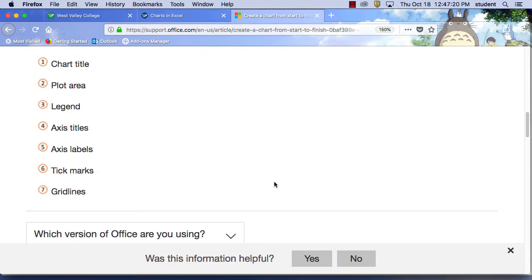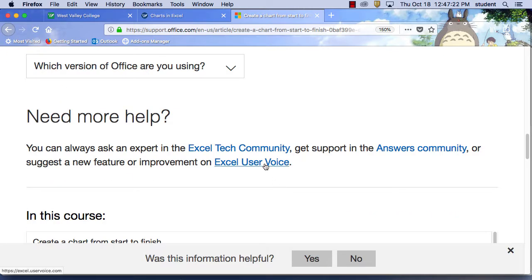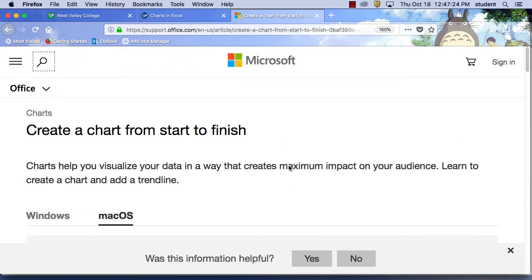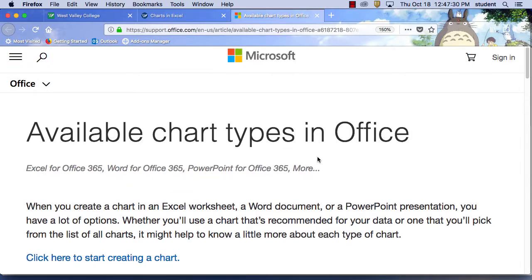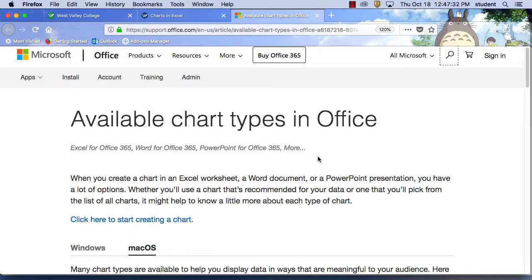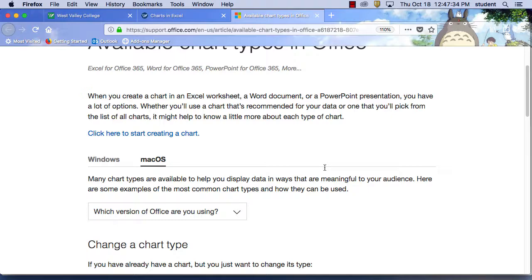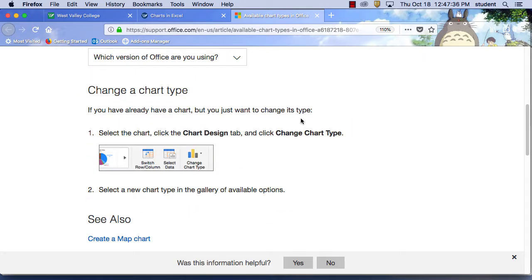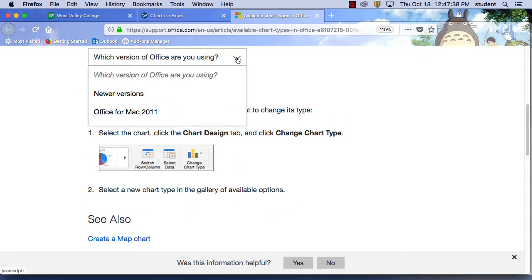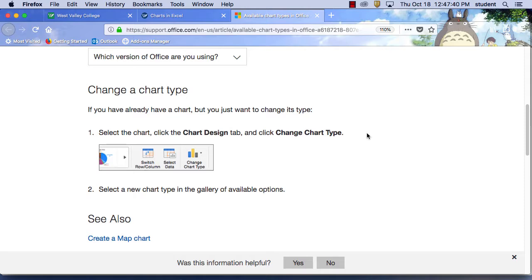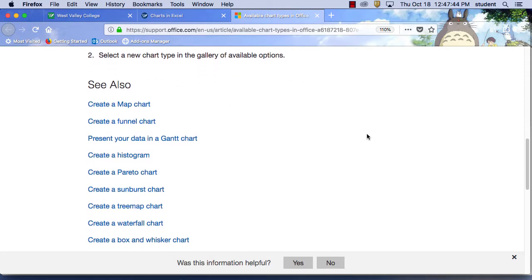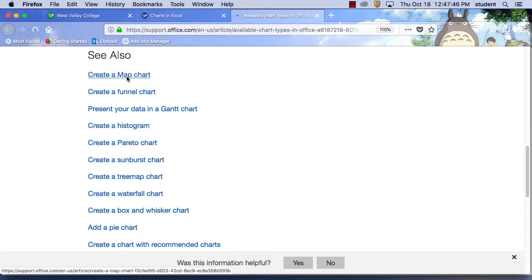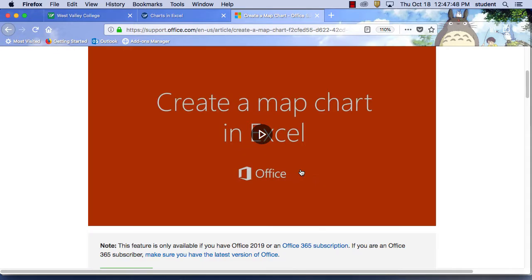Let's see, is there a video we can watch here? I don't know. This is not what I wanted to show for some reason. Why is this not showing me what I want? So they've got map chart. I don't know what this is. Let's look at it.